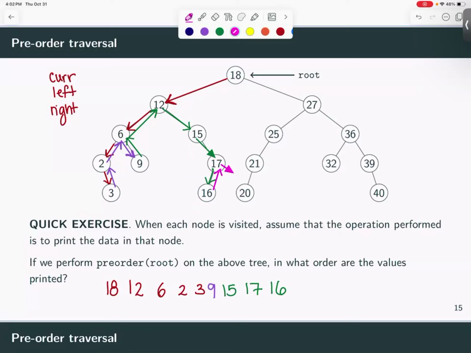Here we try to go left. There's nothing, or pardon me, we try to go right. There's nothing to the right, so we can't. So instead we backtrack back up. 15 just completed running. It's 15.right, so it will backtrack back up. 12 has finished running. It's 12.right. It will backtrack back up.